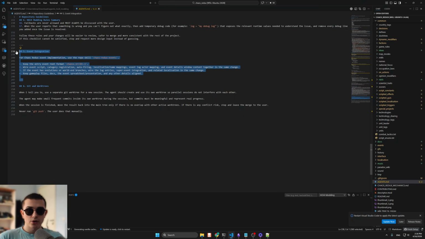So now there are also what's called skills. So a skill is basically a usable instruction set for a specific kind of task. So for example, in Chaos Redux, I have a skill for event creation, right?